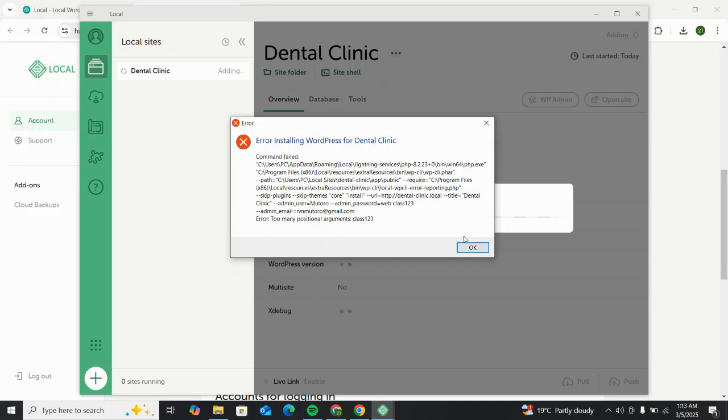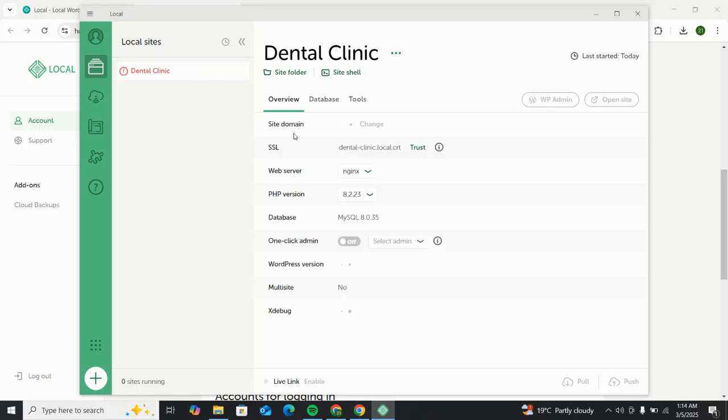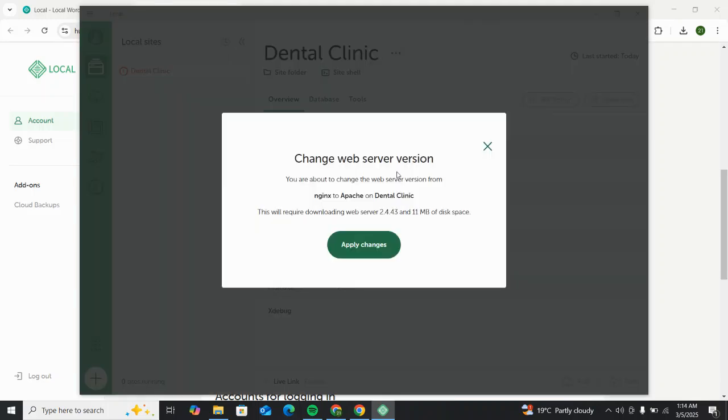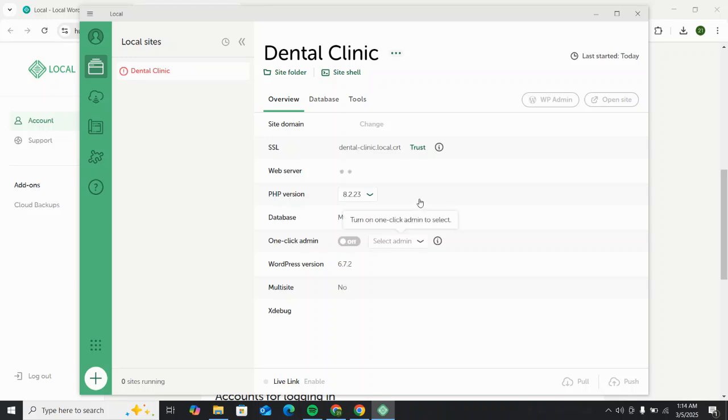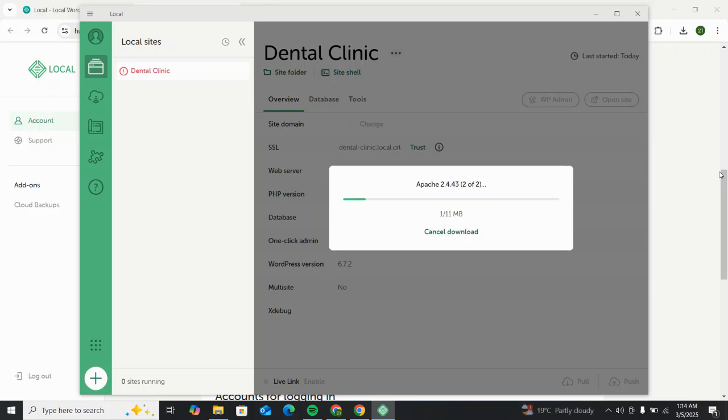Command failed. Okay. If it happens to fail, that means it failed because of our server. So what you need to do is change this. You see the web server, change it to Apache. Then apply changes. Make sure you're applying changes, and let it install again, download and install.